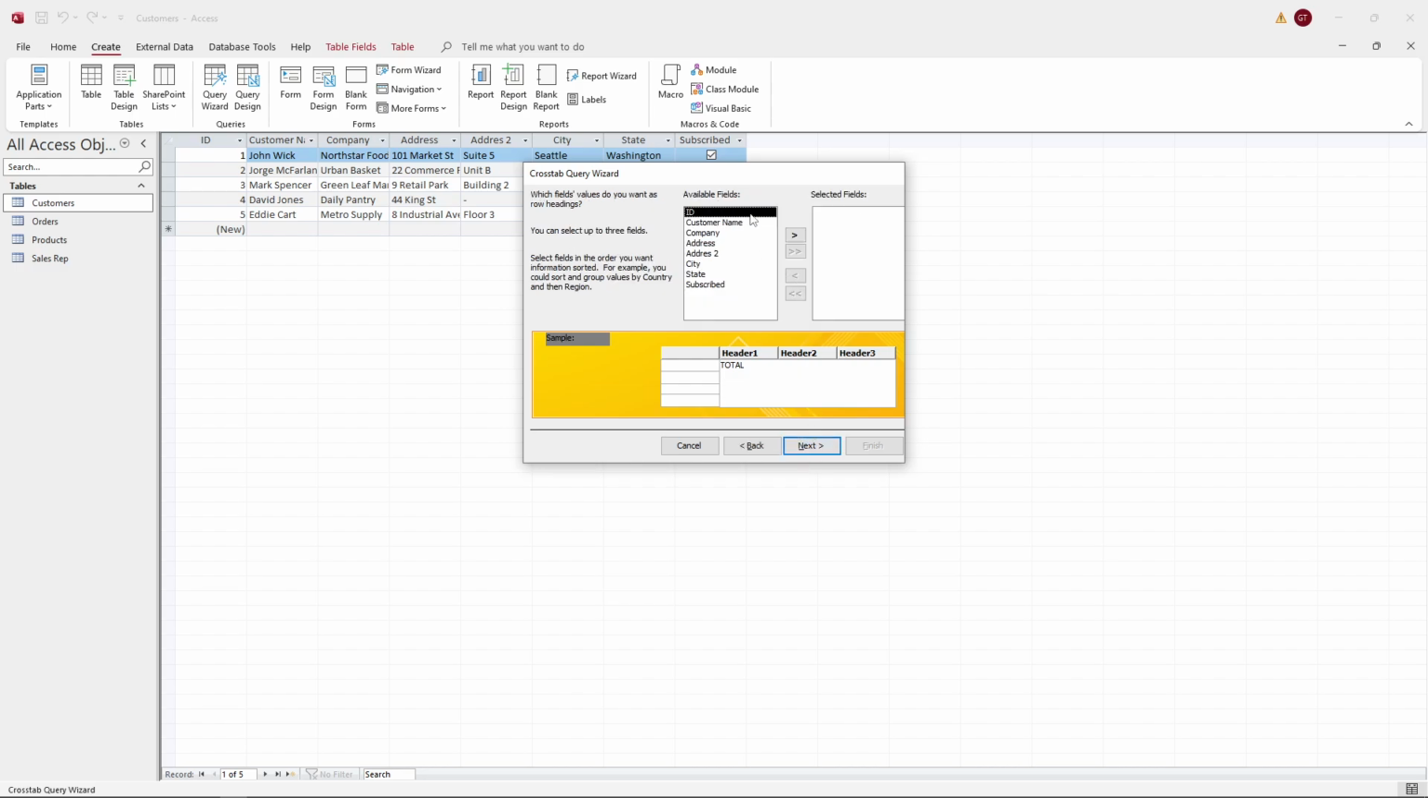For the next step, you'll be selecting the row headings you wish to use. Row headings determine how your data will be organized vertically in your Crosstab. Do note that you can select as many row headings as needed for your analysis. Once you've selected the proper row headings, click on Next to continue.